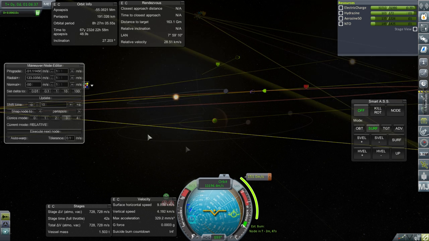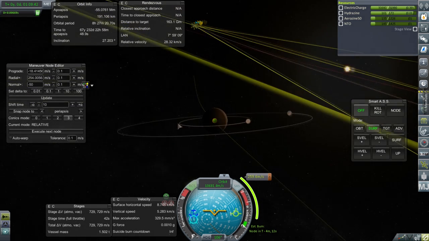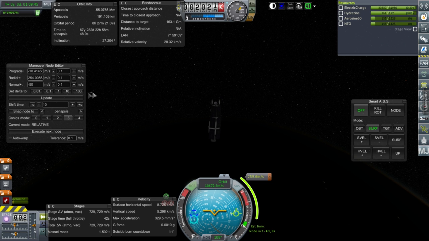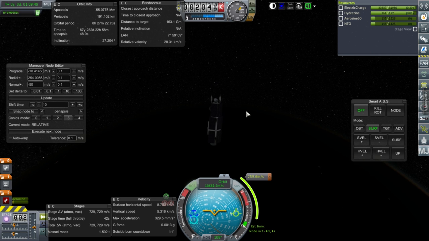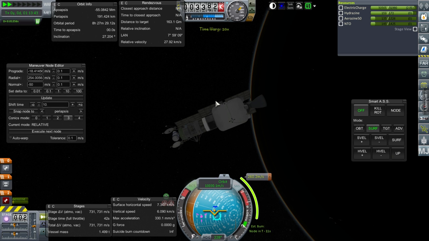Well, maybe I can do something. Let me check. All right. So for 259.6 meters per second, we can get a crash course at Mars. So that's good. That's in 4 minutes. So a little bit of finagling with. I had put too much prograde and needed to put more radial vector into it. And that fixed it.